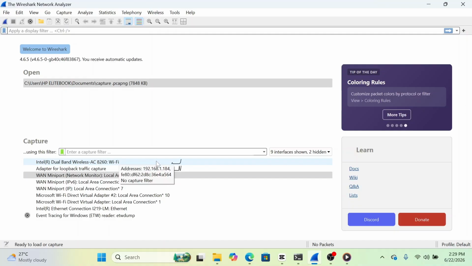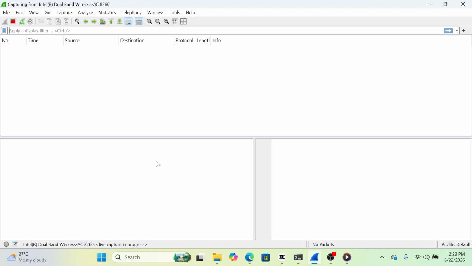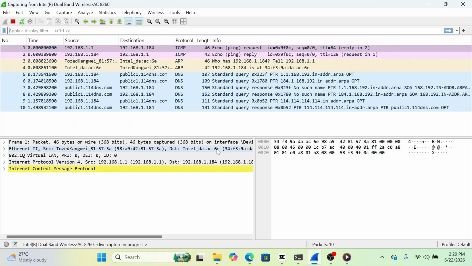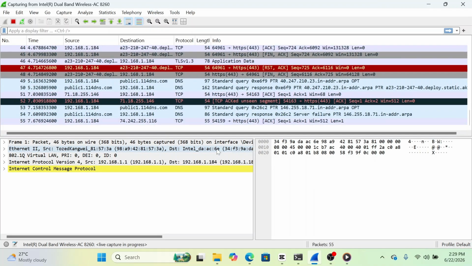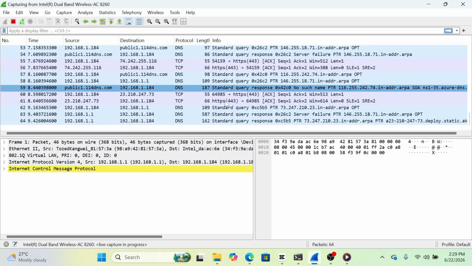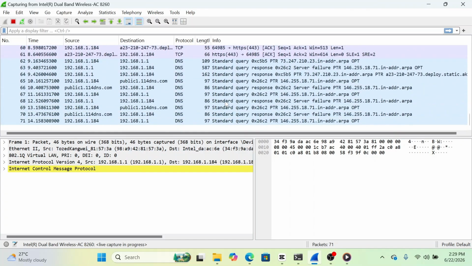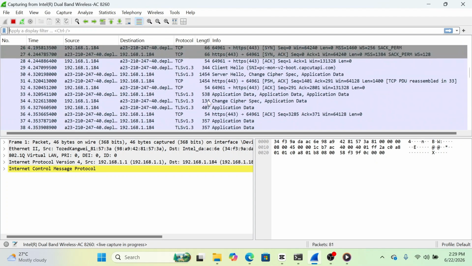Anyway, let's get started from this one here. So I select my Wi-Fi network adapter, and indeed, after you double click and select that, once it is open, it is going to show you like this. So my Wireshark is now capturing each and everything that is going on in my network through my network adapter, which is Wi-Fi. As you can see here, there are different protocols and packets being captured by my Wireshark.